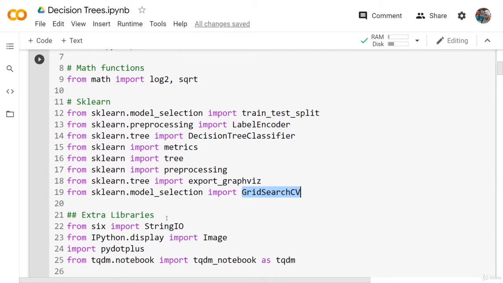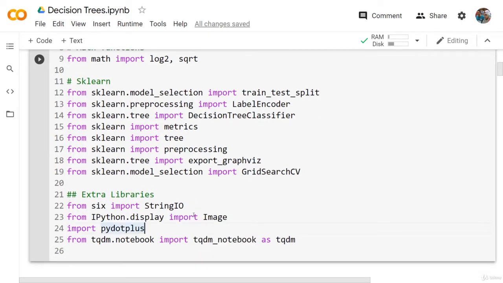Okay, and we will also import some extra libraries. As you can see here, from a library called six we are importing StringIO, and from IPython we are going to import Image, and we are going to import pydotplus, and from tqdm we are going to import tqdm_notebook as tqdm. And we will see why we need these libraries in due time.